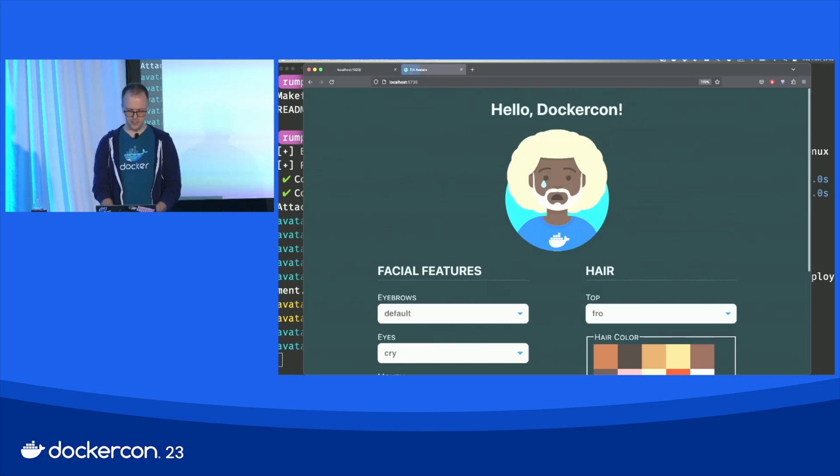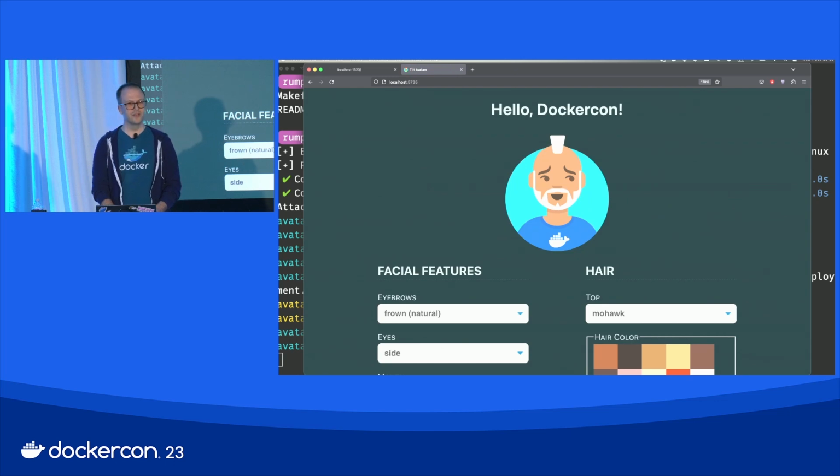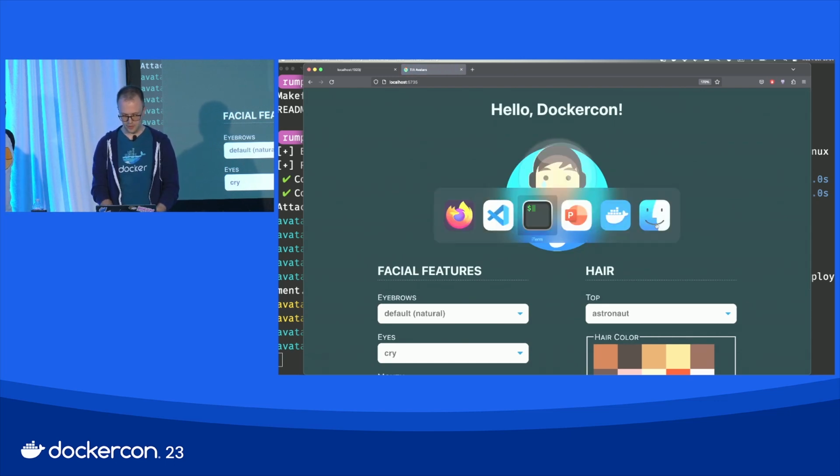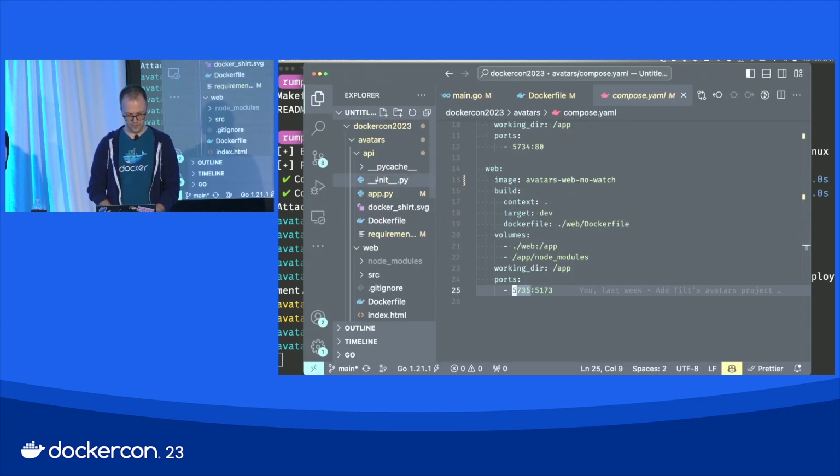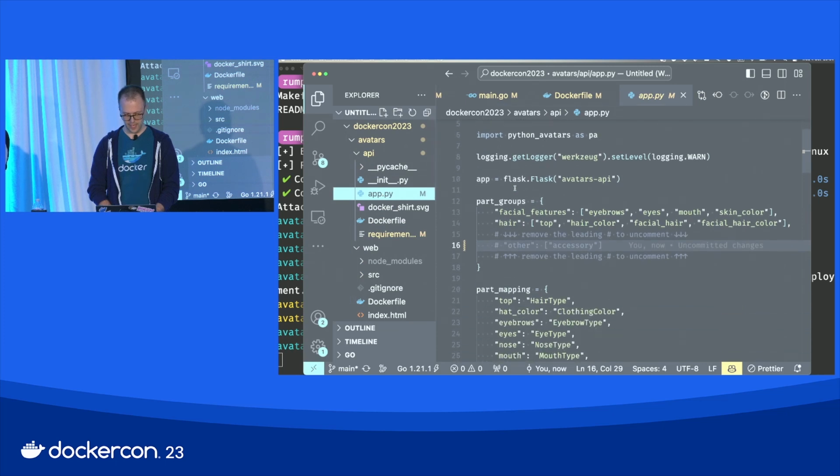Okay, so this is our little API. It calls off, gets some random things, generates a random API. But are we actually running live? Let's do a couple edits here just to see. So if I were to go to our app, we're going to add a feature. Okay, and I'll go ahead and save.